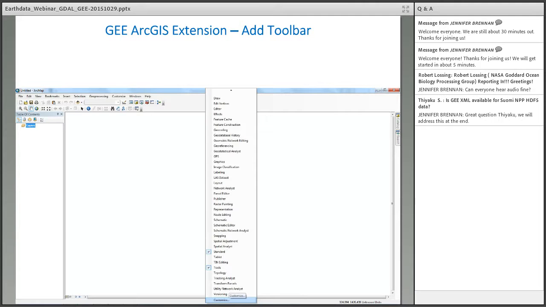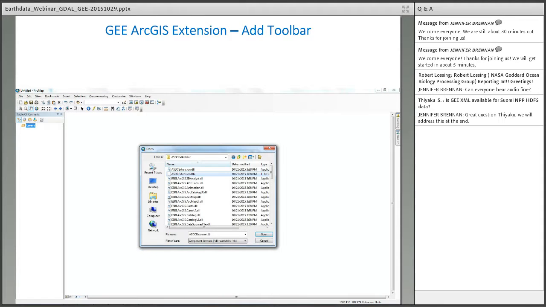Now that we have the extension installed, we want to launch ArcGIS for Desktop in ArcMap. So here we have ArcMap loaded. If we right-click on the toolbar area, we can then add a new toolbar. So we'll go down to Customize. We're going to customize our toolbar. After the installation, it'll automatically point to this directory here. This will be the TLB file that we'll have to select to associate the installation that we just did with the toolbar that we're adding in ArcGIS for Desktop.